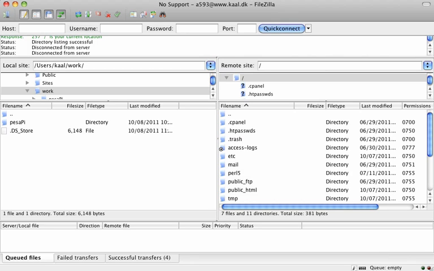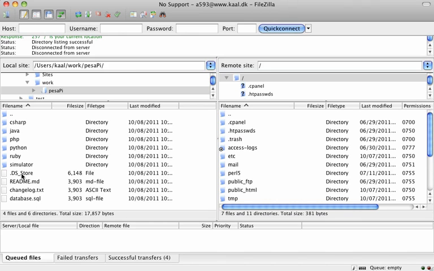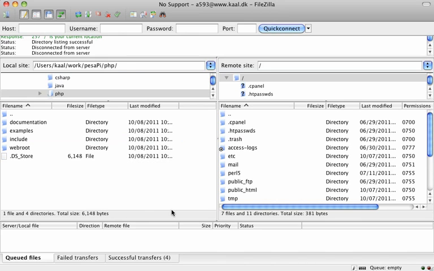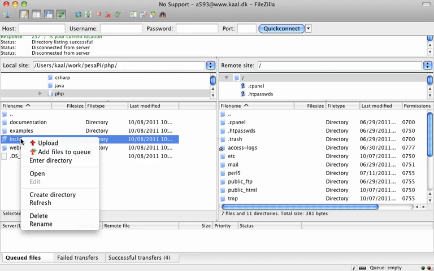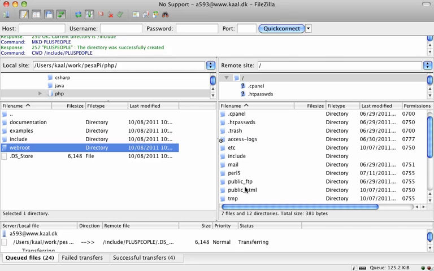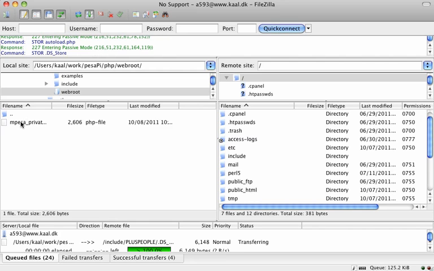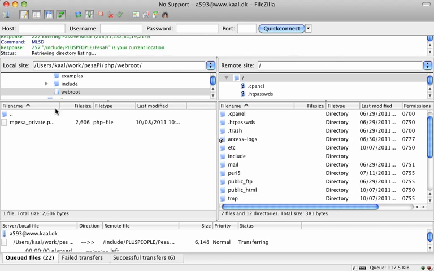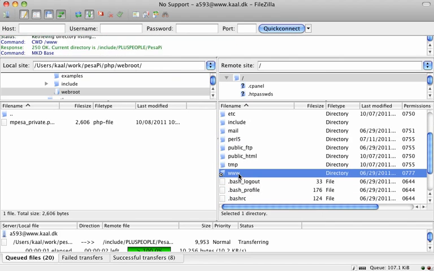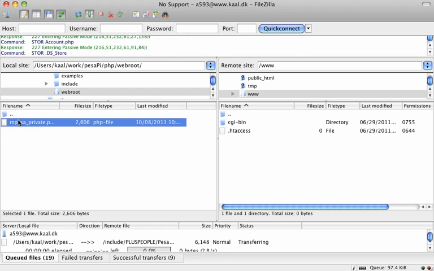Next, I find my FTP client and log into the host where I'm hosting the site. This is a completely blank host. I find the PesaPi folder, go into it, find the PHP subfolder, and go into it. Here, the important folders are include and webroot. The include folder, I just upload as it is. In the webroot folder, you'll see there's one file called M-Pesa private, and I go into the webroot of the host and upload that one there.